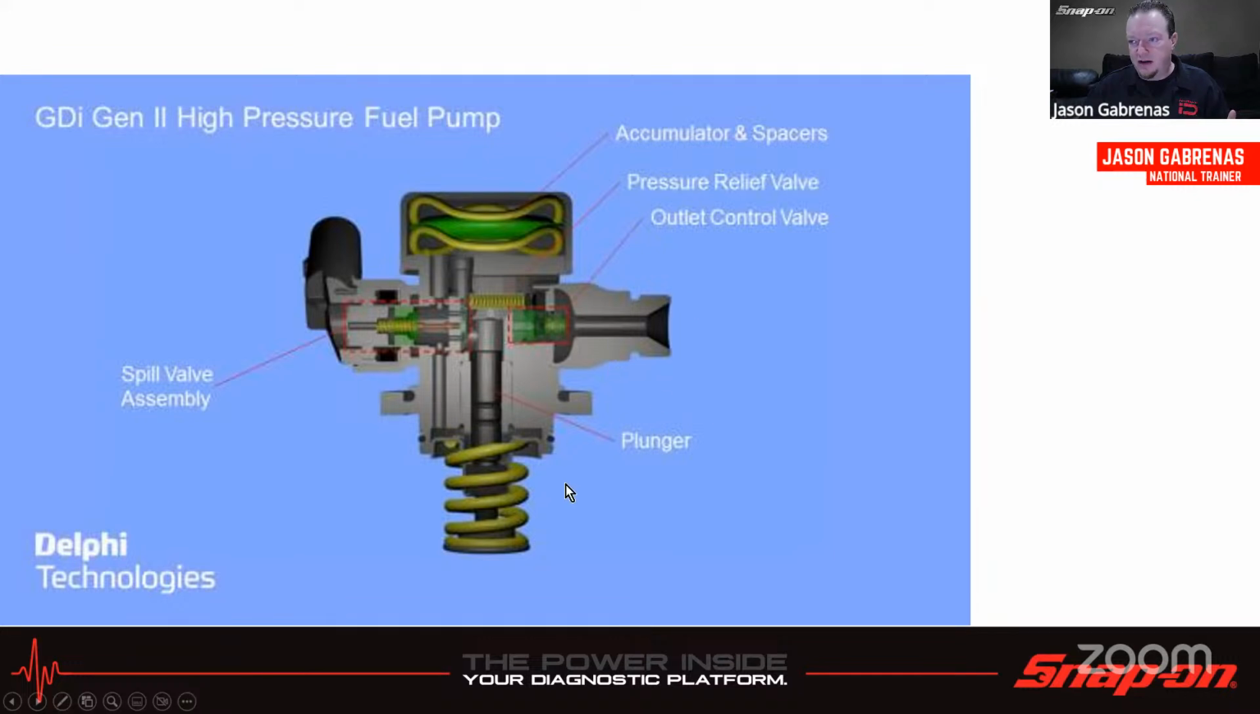It's very mechanical. There might be a pressure sensor on there possibly, or this is a spill valve, I guess, that it can use to kind of regulate the pressure a little bit. But by and large, it is a mechanical device, and the failure point is usually on the camshaft.